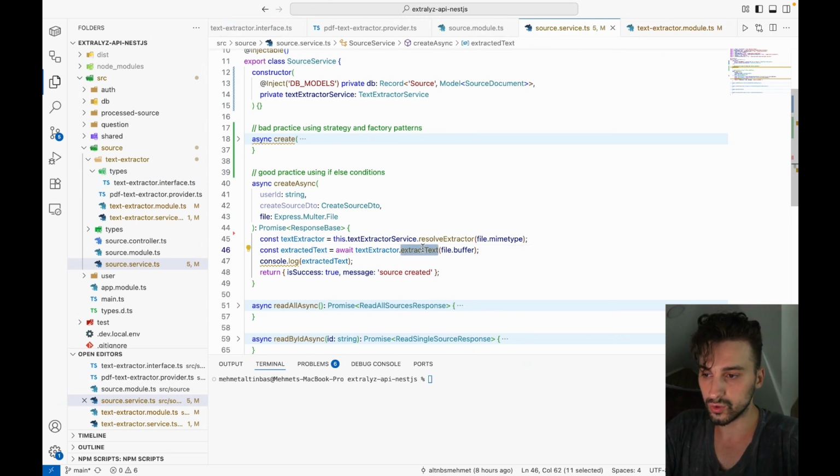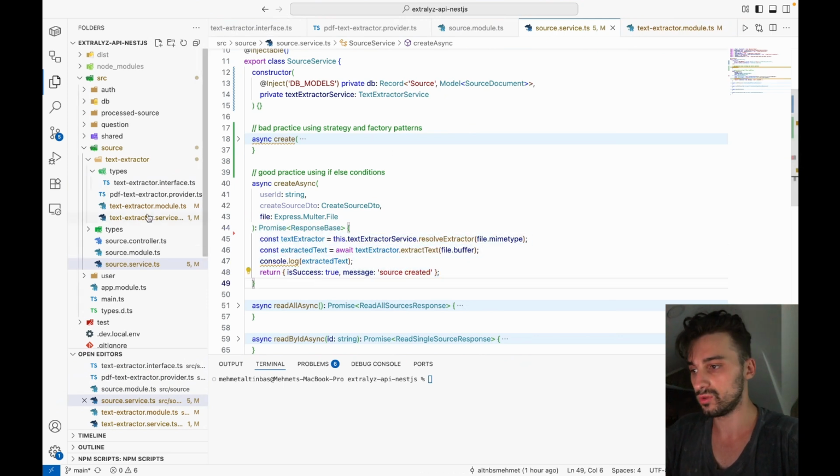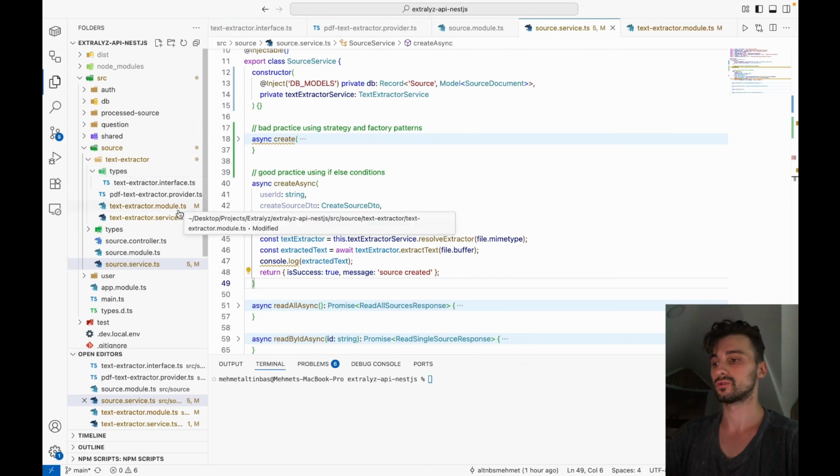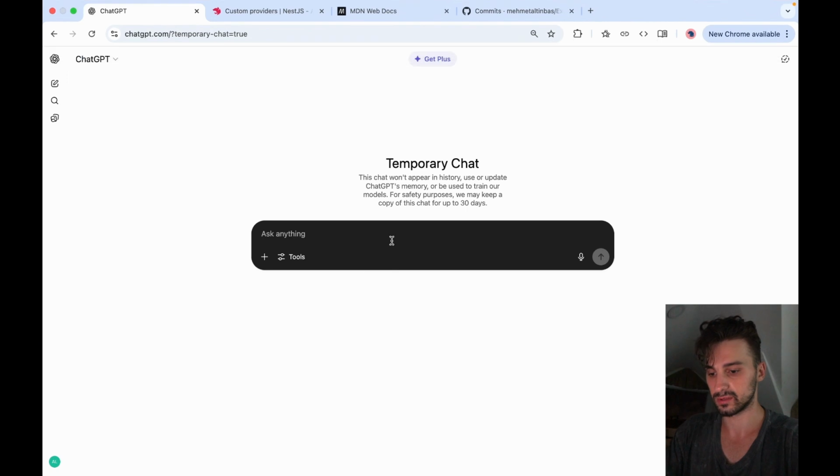We are using only the extract text method in our service code without knowing the implementation of this code. We are not changing anything here. We are only changing some things inside this text extraction module. That's what makes our code more modular, more scalable, and open to extension, which, okay, I will check the SOLID principles.